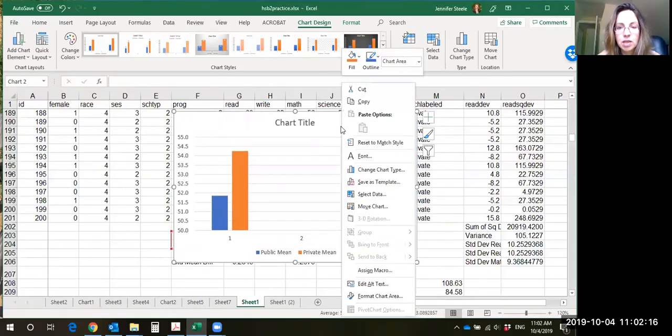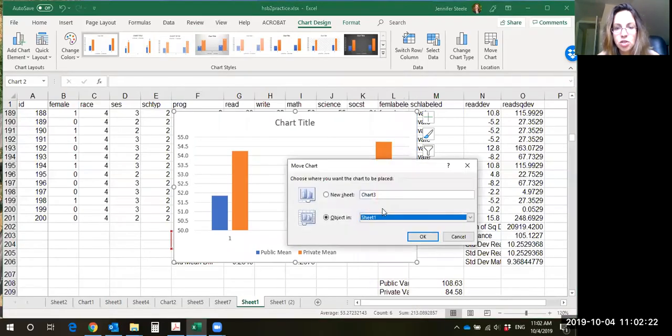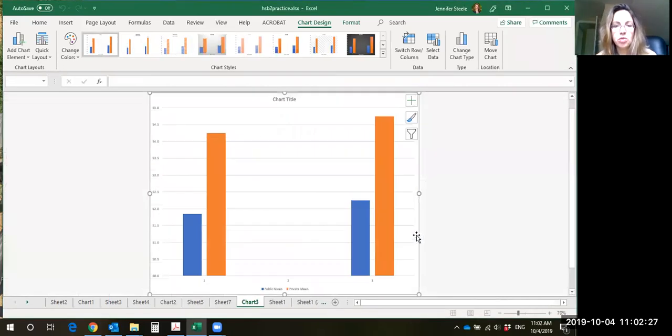And we can actually right click to move chart to its own sheet. So we'll give it a new sheet, which we'll call chart 3. Okay, so now it's its own sheet. But we have to format it because it doesn't quite look right.